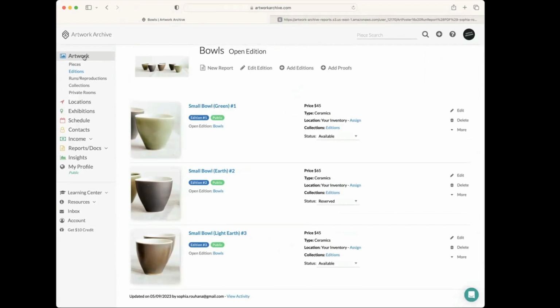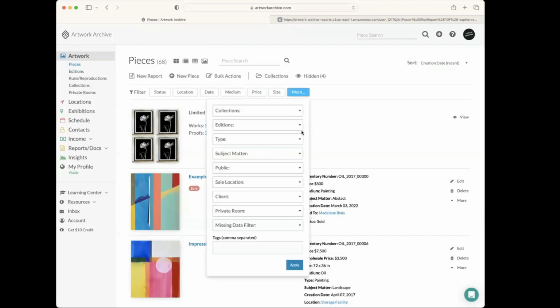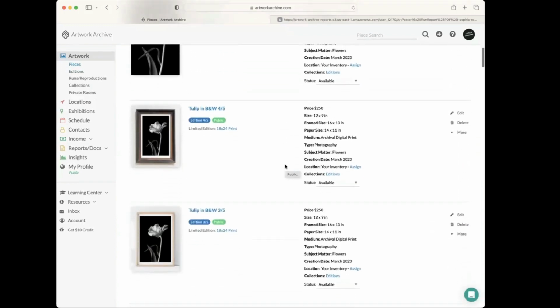I also want to point out that on the main pieces page, you're able to filter your editions. So by clicking more here and then editions, you can choose from the options below. So you can show only your editions, you can hide your editions, or you can filter to show a specific set. So if I want to show only my editions, I'll click apply, and then I'm able to only see editioned artwork.